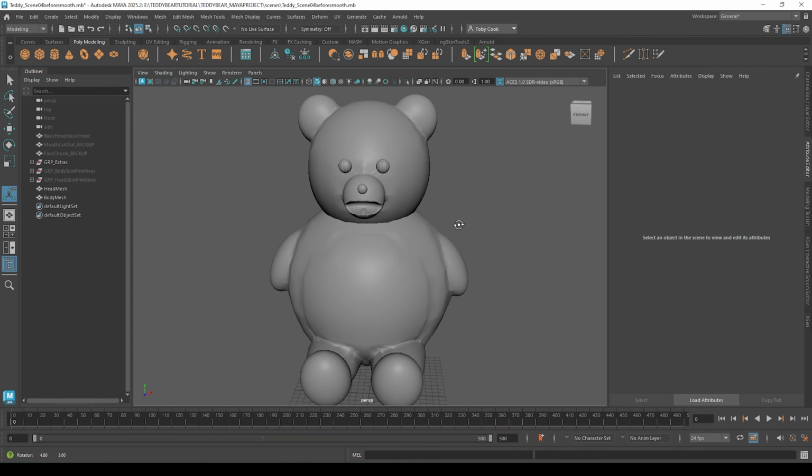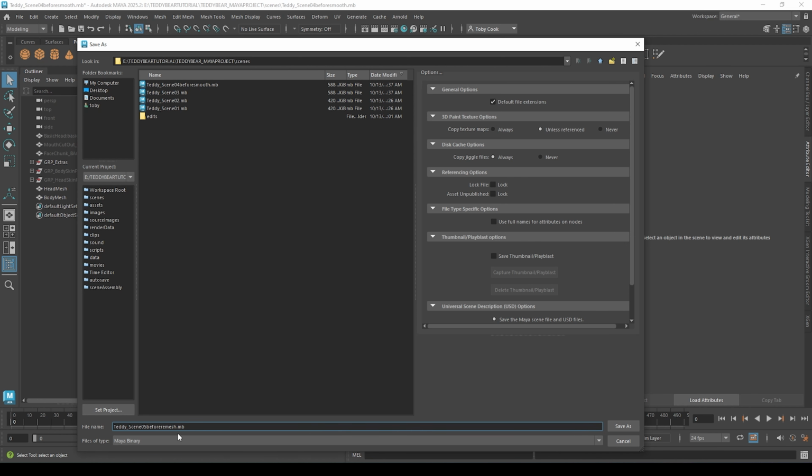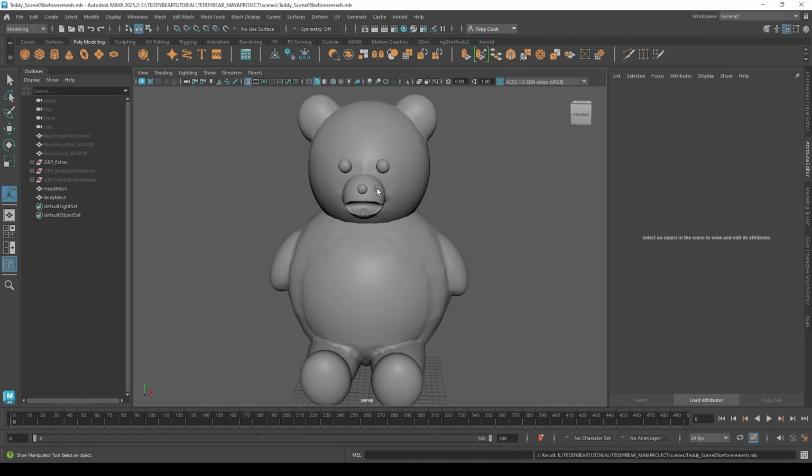So it's a really good idea to keep saving versions of your scene as you're working. And this is a point that you really want to save your scenes, because we're about to clean up the topology and that can create problems. So save your scene as something and then save your scene as another thing, so we're ready to go.